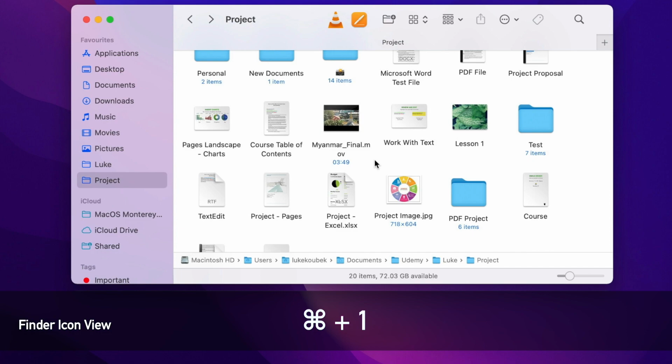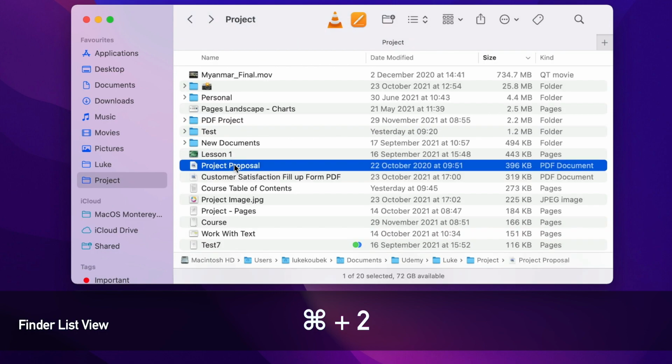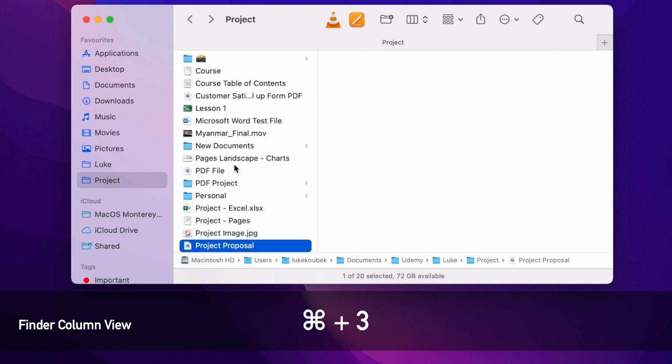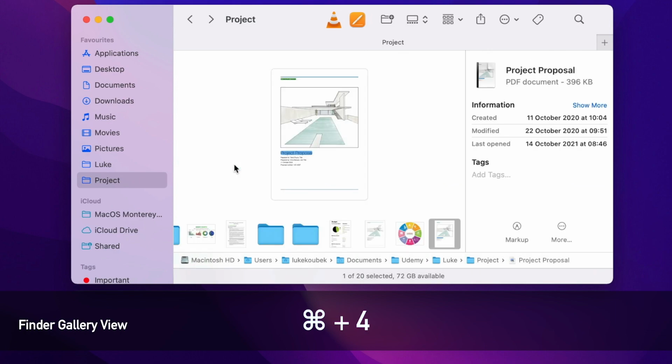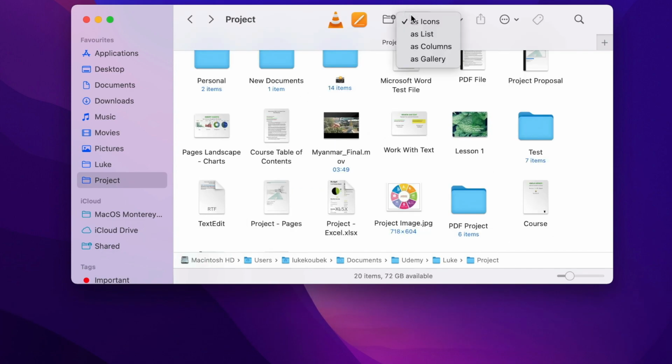Command 1 is for an icon view, Command 2 is list view, Command 3 changes it to the column view, and Command 4 makes the switch to gallery view. Notice that it is in the same order as listed here, so it's easy to remember the numbers.